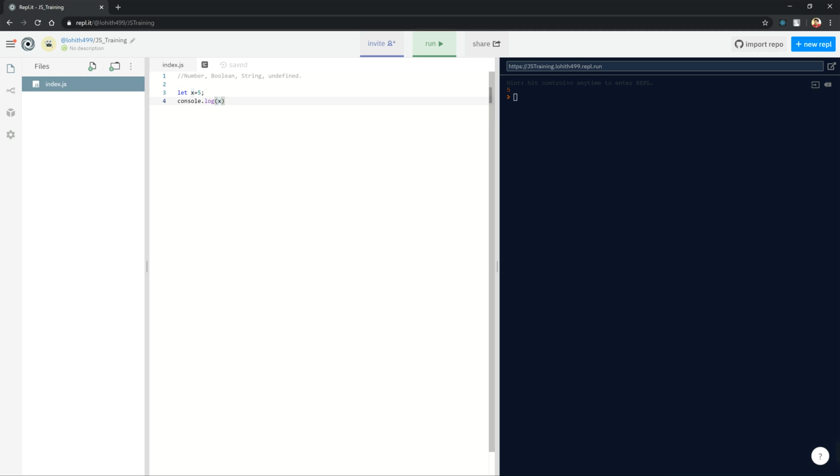Now I want to see what is the data type of x. For that we simply use typeof. It is a method, so open the braces and inside it enclose the variable. Now you can see the type of x is number. Now I'm going to assign a new value to x, a string. Now it is number, then it is string. So in this way you can check the data type of a particular variable.